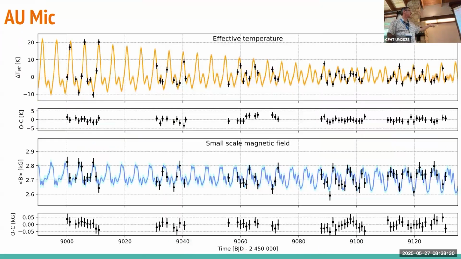And here's a time series for AU Mic. At the top is the effective temperature change. And you see the error bars there are actually correct. They are on the order of 1 meter per second, 1 Kelvin in uncertainty. And you can pass a GP on that and basically see the temperature of AU Mic changing by a good 30 Kelvin at some epochs.